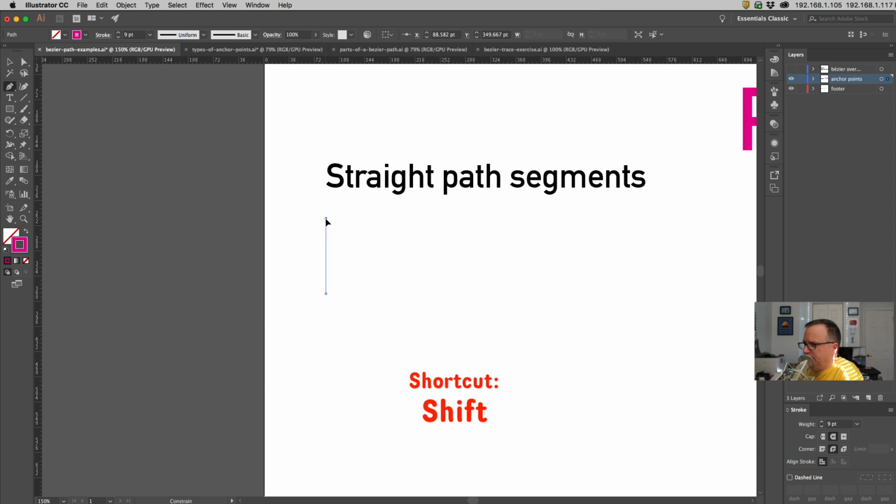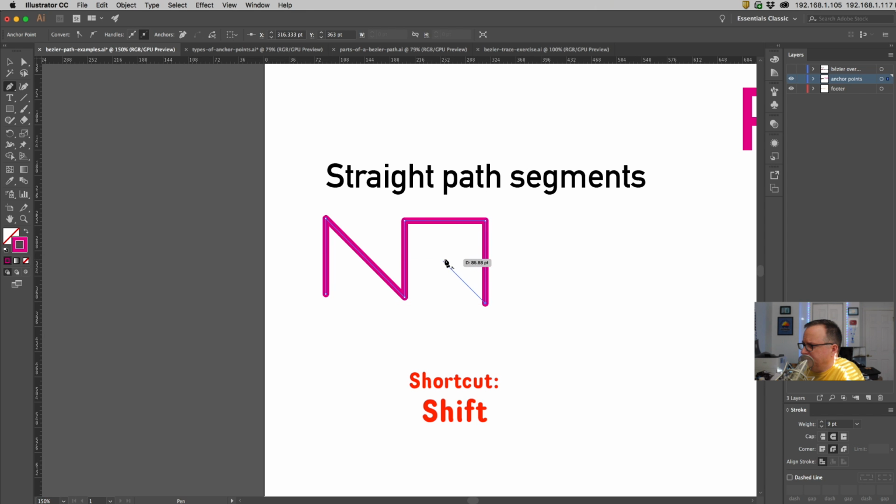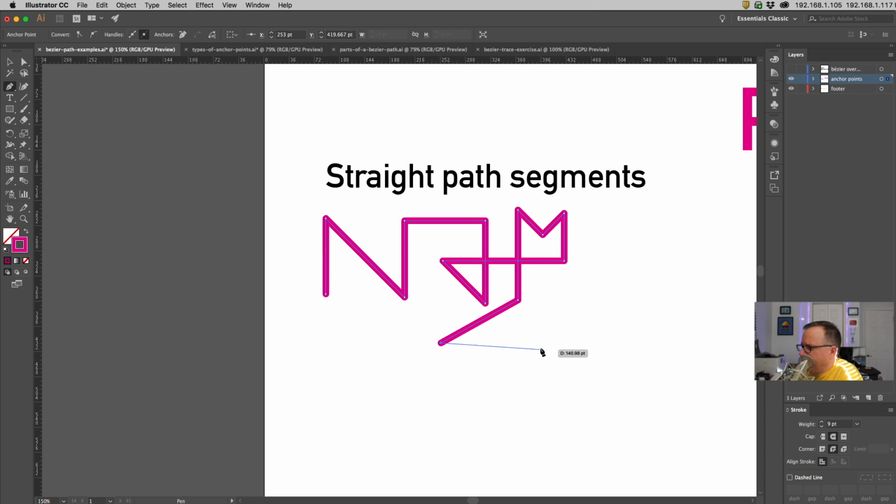If you hold the shift key, you'll constrain it to the cardinal directions, north, south, east, and west, and on the 45-degree diagonal. And then this self-snapping thing, that works as well. But that's how you constrain.